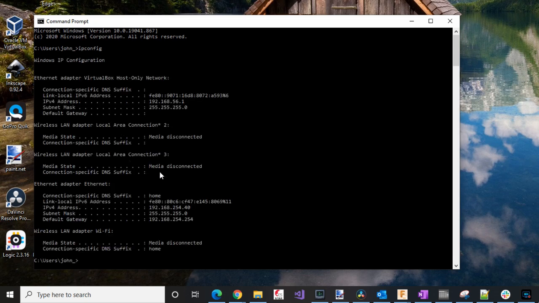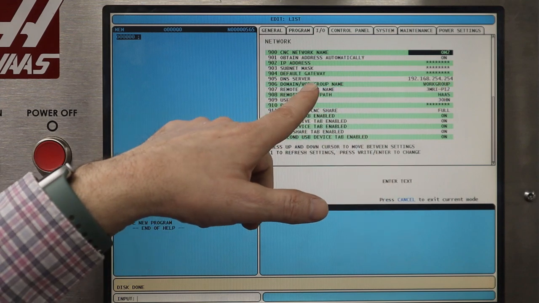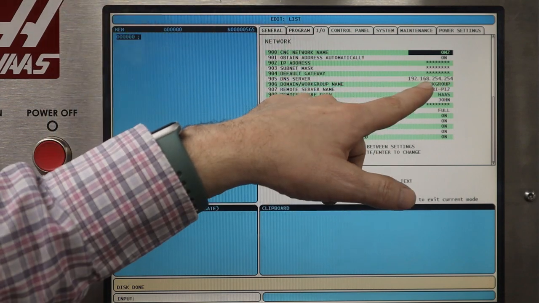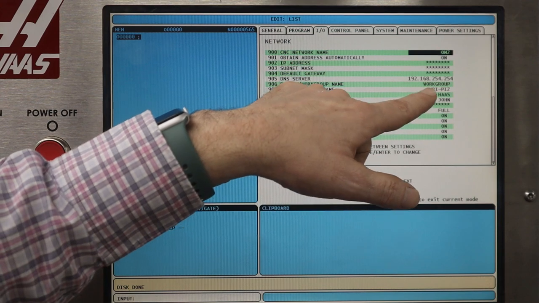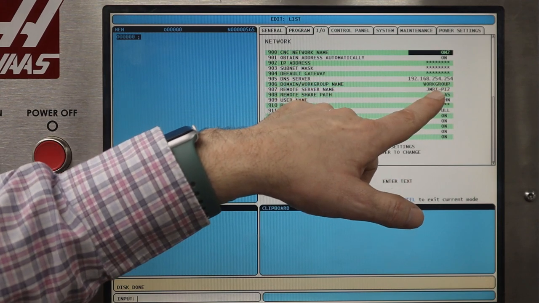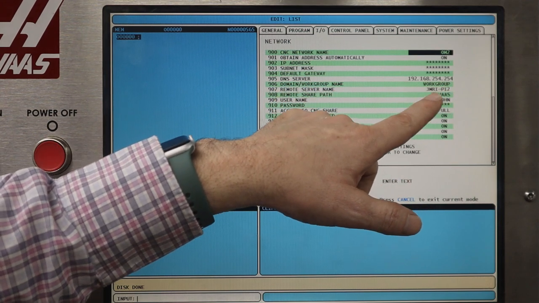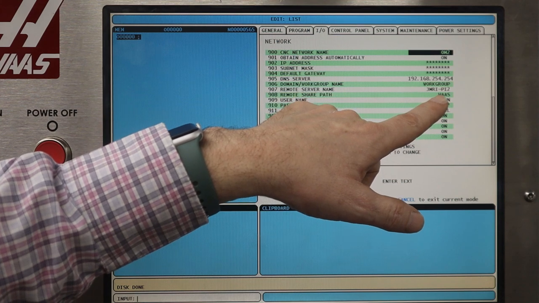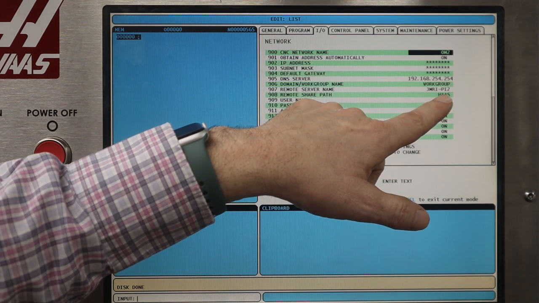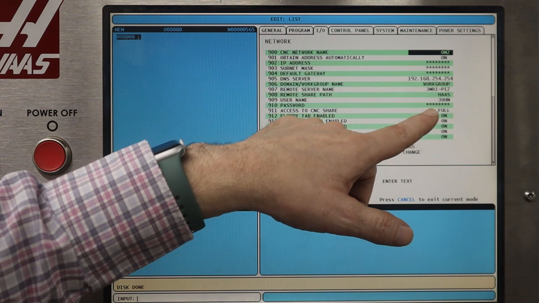I have this connected via Ethernet. So this is the number I'm looking at right here, which is the default gateway number. And that's what I entered into the Haas control. For domain and workgroup name, that doesn't really matter. But the remote server, I did set this up. This is the name of the server that I'm using as the remote share. This is the name of the path, or the remote share, on that machine, which is Haas.